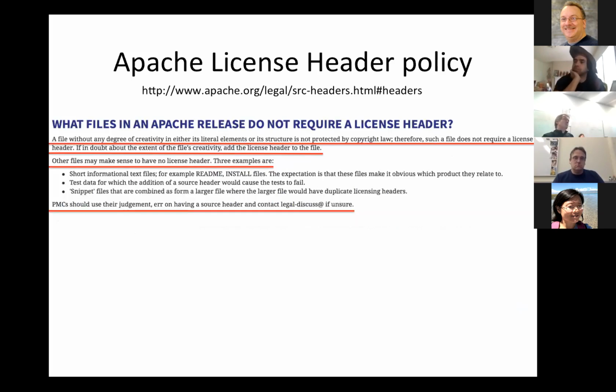And this part is very important because it tells us which files in an Apache release can have no headers. It says a file without any degree of creativity can have no license header, and some other files may make sense to have no license header, and it lists 3 examples here. Some short information text files, the README file, install file, and some test data. If the additional source header will cause the test to fail, and some snippet files. And our PMC can make the judgment. If we can't make the decision, we can contact legal.